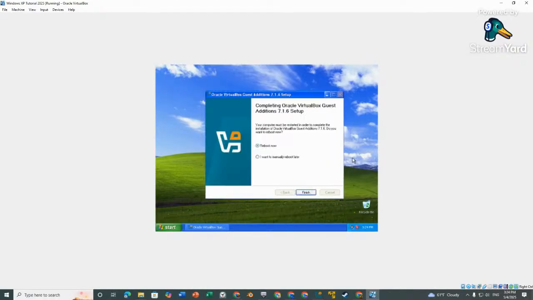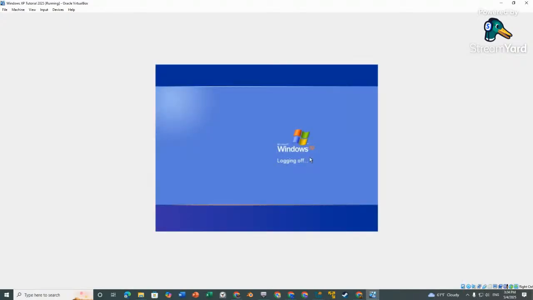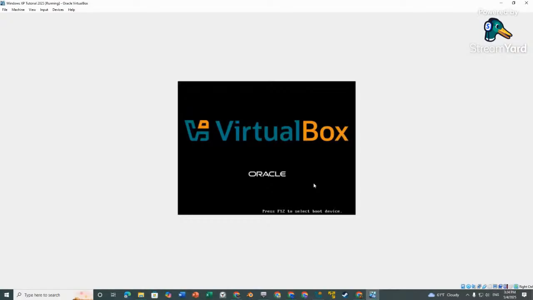So it's currently copying. And there we go. VirtualBox guest editions. Choose reboot now. Finish. And our VM will restart. During the restart, you'll hear the classic Windows XP logoff sound.